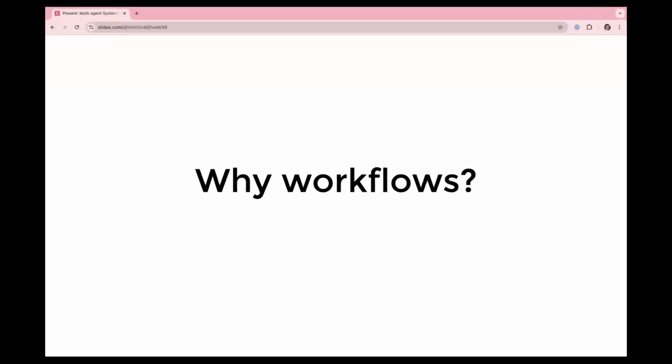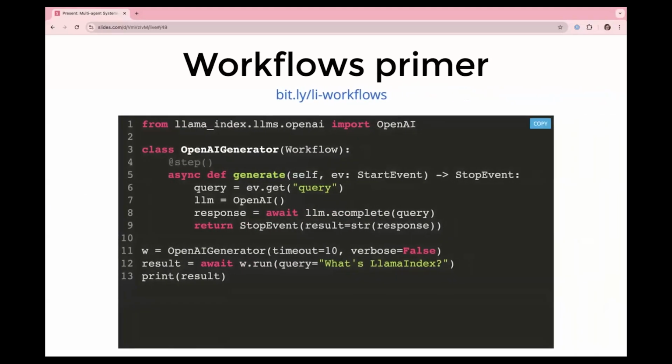The most basic workflow looks like this. A workflow is composed of steps. You can have as many as you want. You create a class that holds all of your steps. The steps are marked with a decorator, and they use just type descriptions to specify what events should trigger them and what events they should emit. So in this most basic example, I've created a function called generate and marked it as a step. It accepts a start event and it emits a stop event. So this is a workflow that just does one thing in one line and then does nothing else.